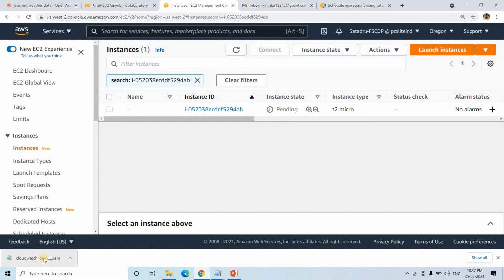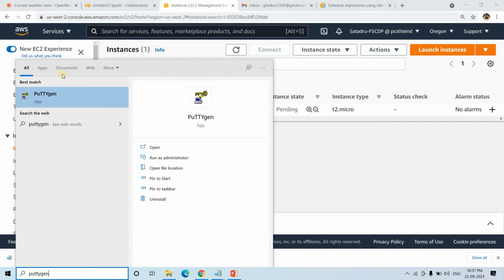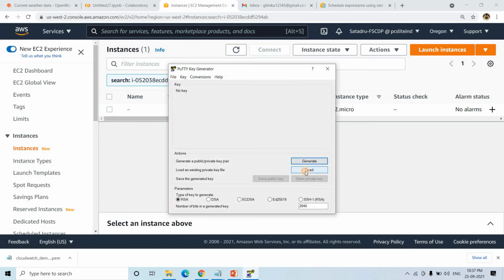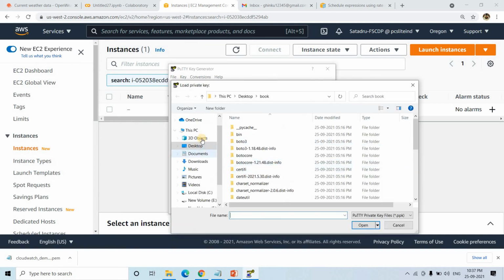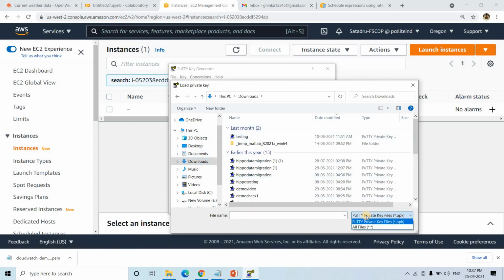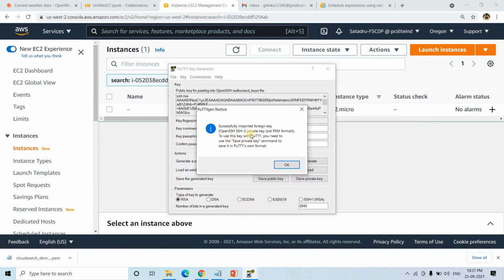Till then we have to correct this PEM. So now we need to generate the PPK file. So I will go to puttygen. Okay. And then here I can go to load. I have downloaded that. So here it is not showing. All I need to do from putty private key to all files I need to select, and CloudWatch demo testing it is showing. I will click on open.